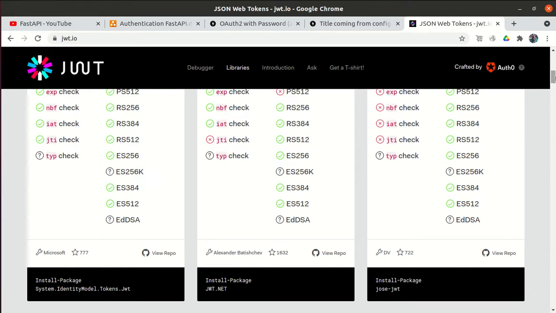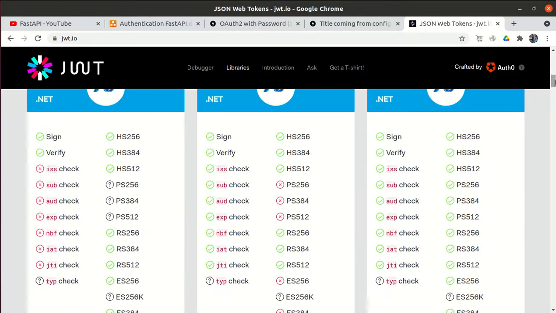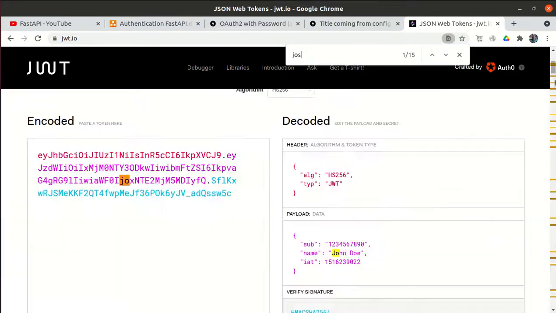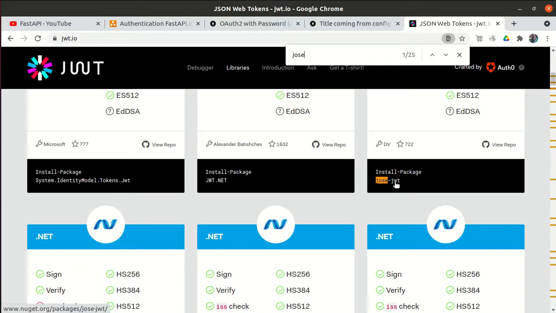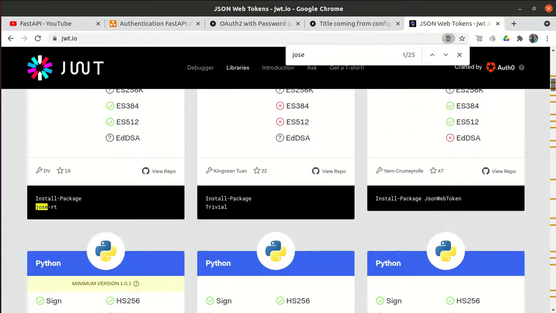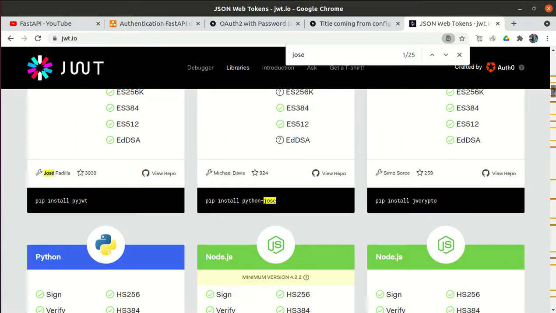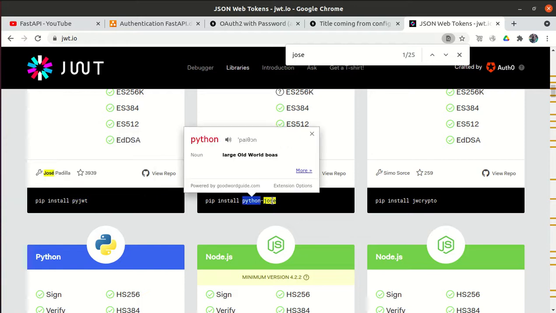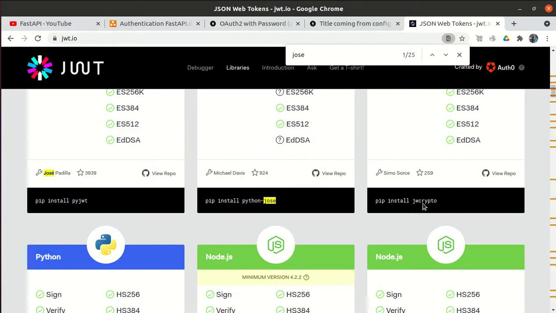There are many libraries available. Python JOSE is one library, and JWT.NET is another. Some are Python libraries, some are Java libraries, some are .NET libraries. You can use whichever library you want. You can use PyJWT, Python JOSE, or JWCrypto.